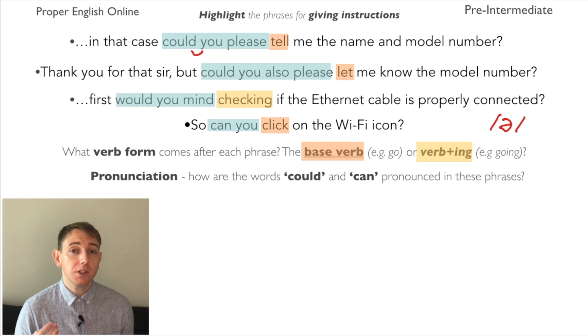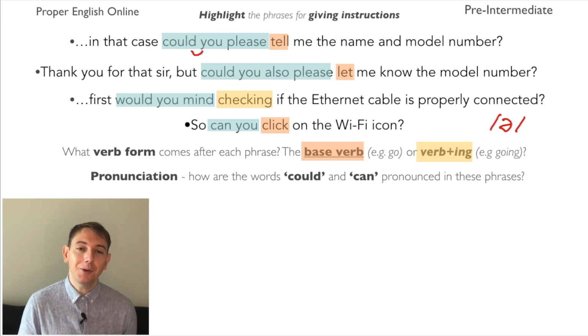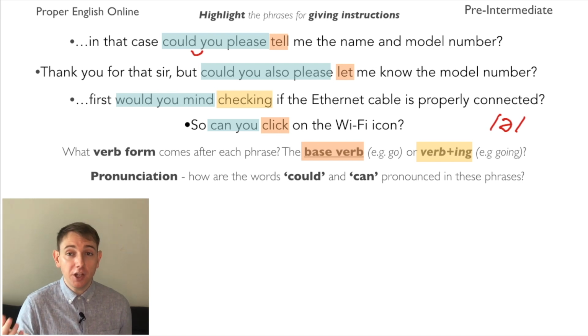Could you? Would you mind, however, that's still having the round "would you." So let's try that again. Would you mind? Can you click? Could you please? All right, well done.